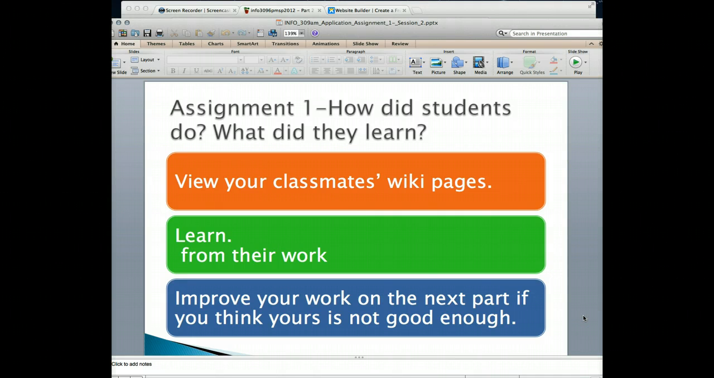For assignment 1, you're encouraged to view your classmates' wiki pages to look at how they set up their submissions, how they did their screencasts. You were encouraged to learn from their work, and through the grading that was done, you could also improve your work for part 2 if you weren't sure, you didn't like the way you formatted it, you liked the way somebody else did it.